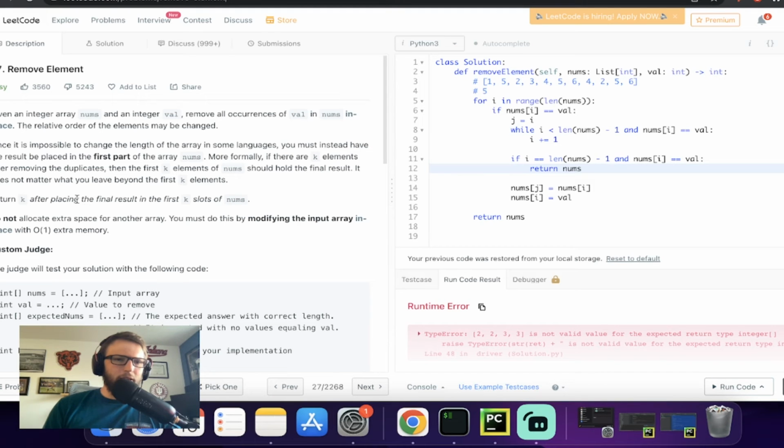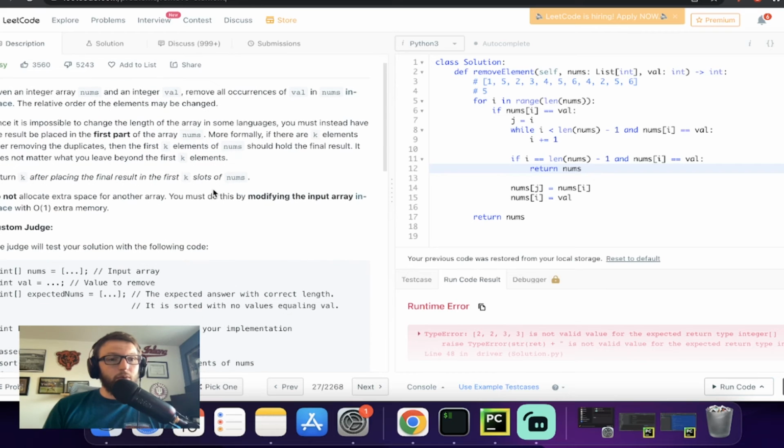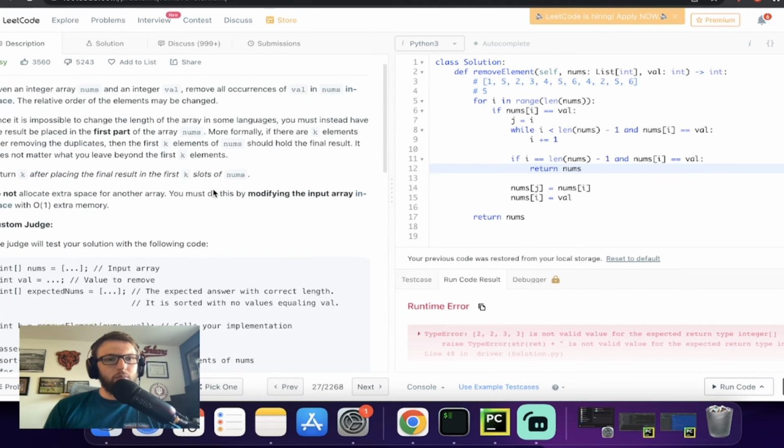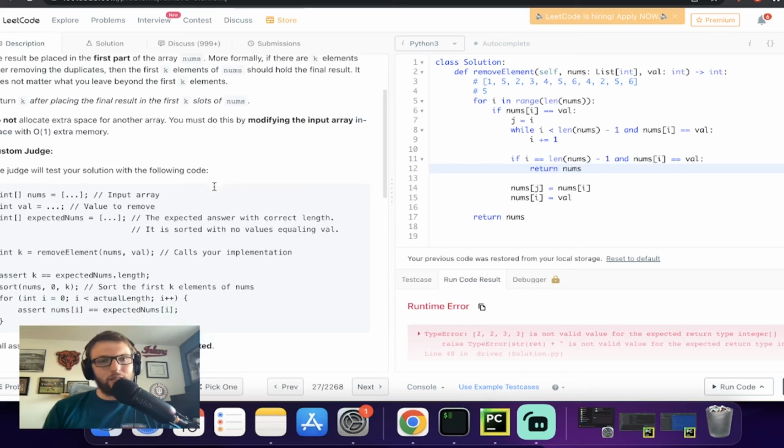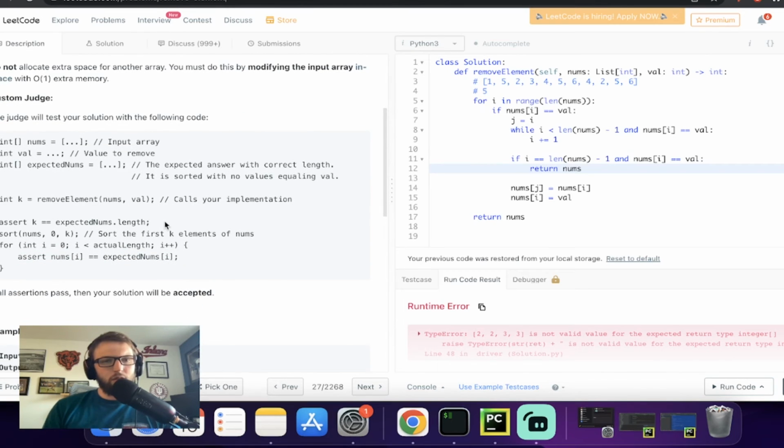Okay, return k after placing the final result in the first k slots. What the hell is k? More formally, if there are k elements after removing the duplicates, then the first k elements of nums should hold the final result. It does not matter beyond that point. Return k after placing the final result in the first k slots. Oh.